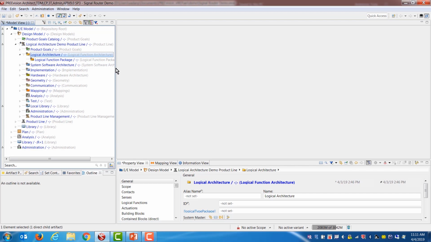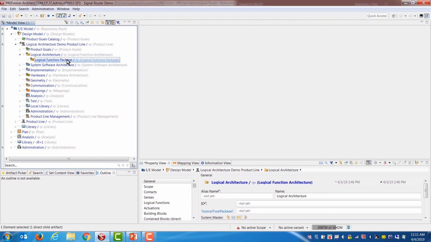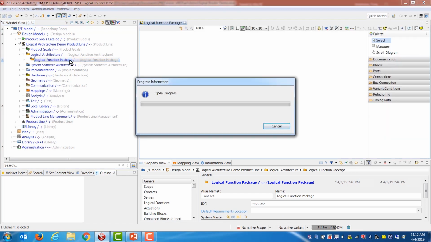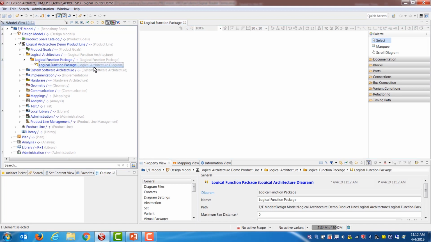And this logical function package, you can have as many of these under this heading as you like, this logical architecture layer heading. So you can break this up any way you like. And something that is useful to just do this quickly is you can just double click on this logical function package, and what you'll get is a logical architecture diagram created for you directly.